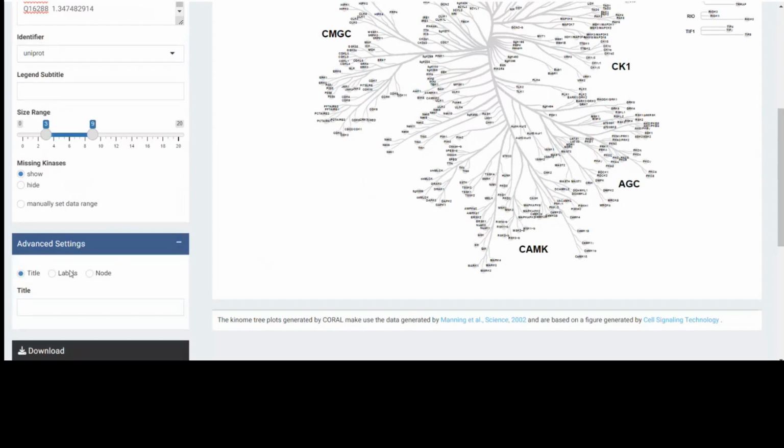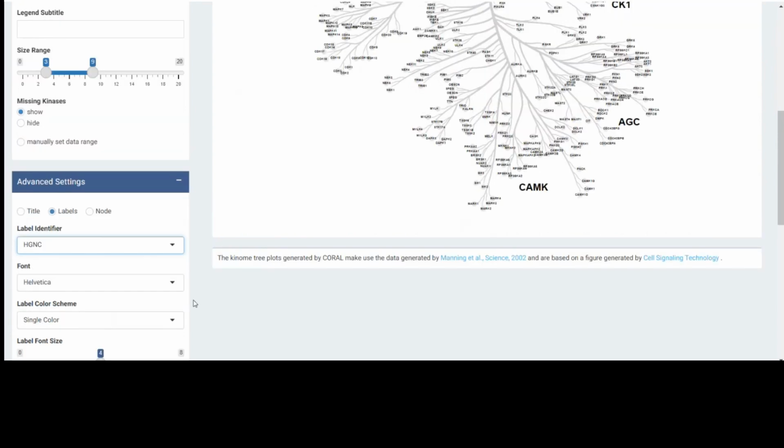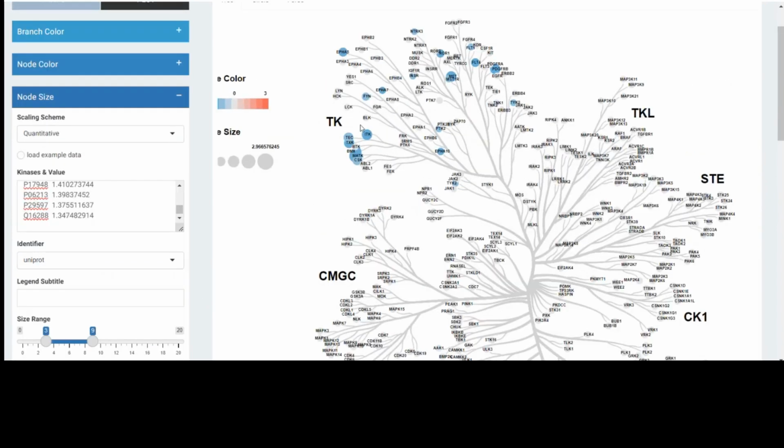Importantly, I recommend that in the advanced settings you set the label identifier to HGNC. This is the same as the UniProt primary gene name. This is what we use as well for kinase name.